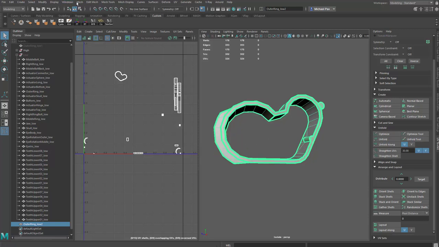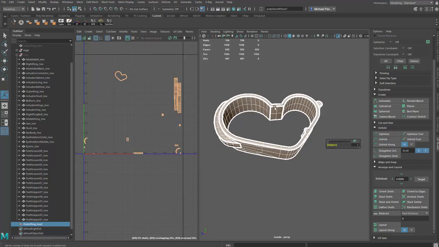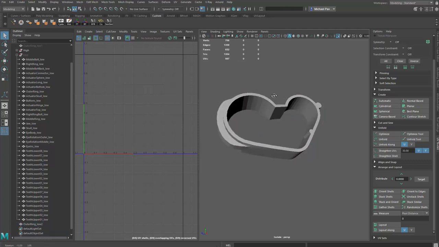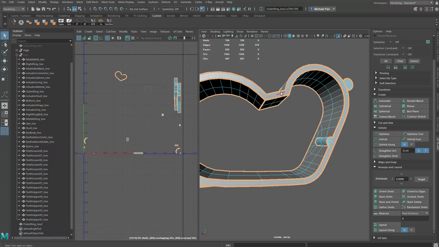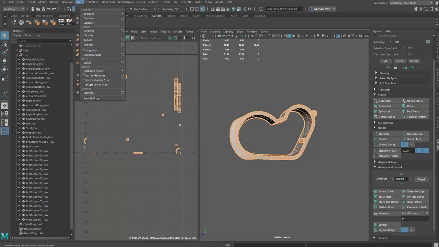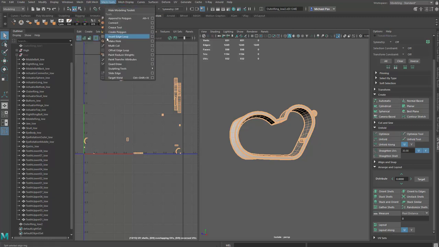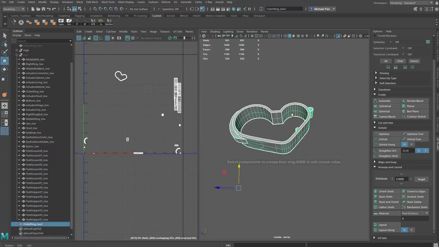So I'm going to go over here to Mesh, Smooth, go into Object Mode, set to Face, Unlock Edges. And now all we need to do is go through and clean this thing up. I can double click these edges, shift right click, delete edge. I can also grab all of these edges, go up to Mesh, Tools, Crease Tool, middle mouse click left, and get rid of that.